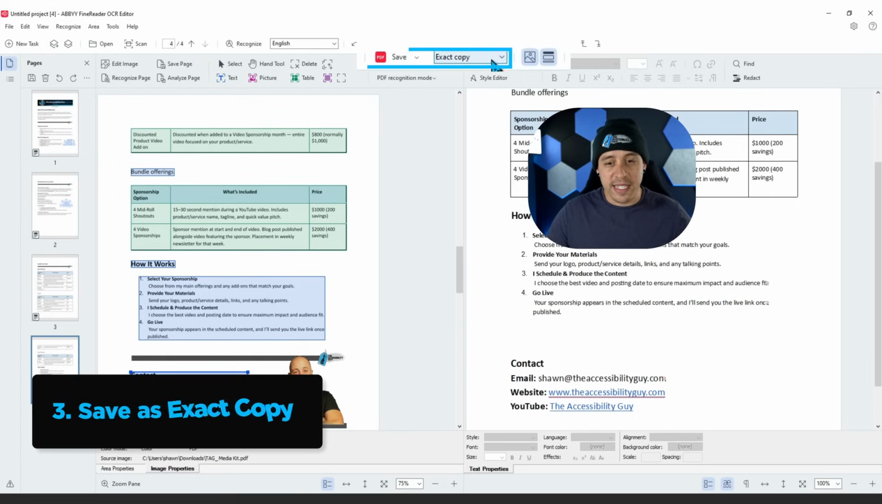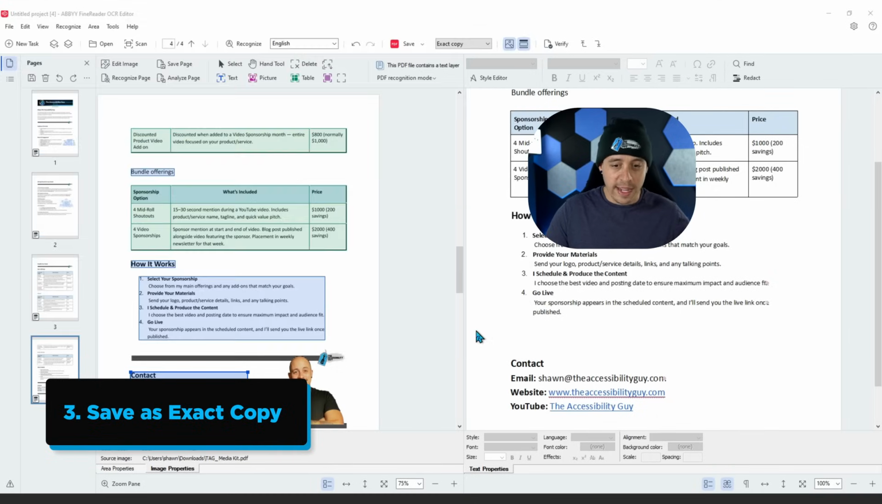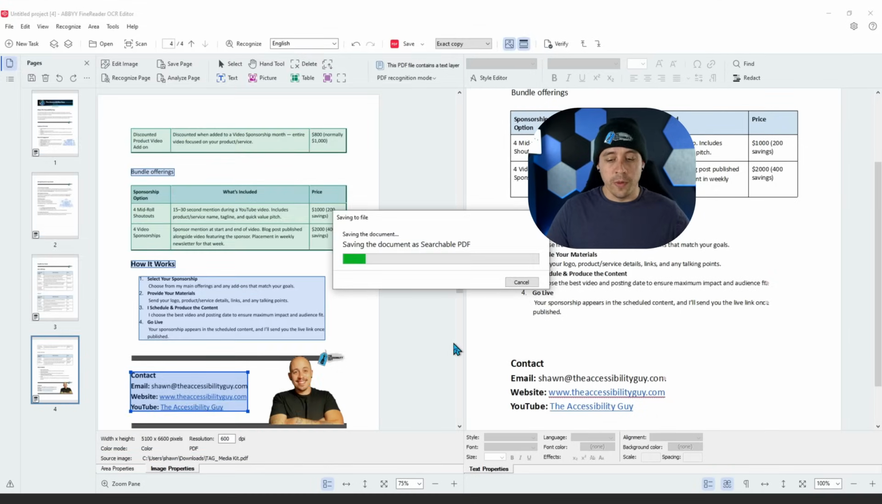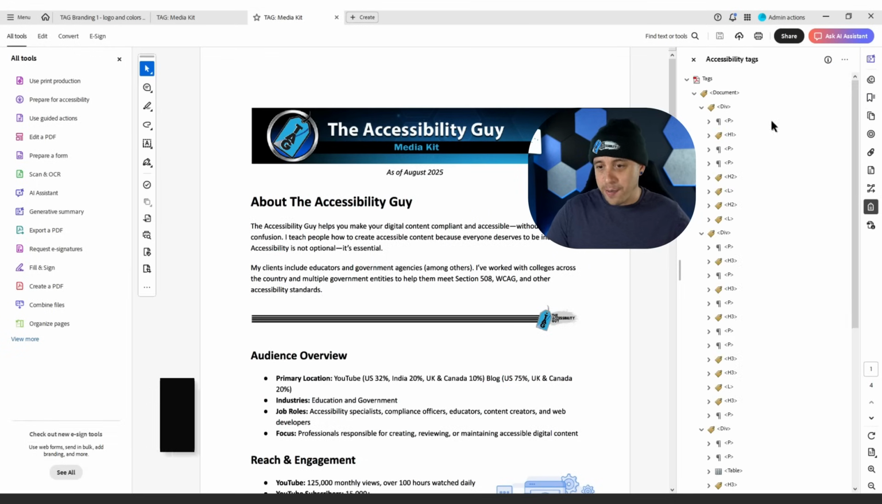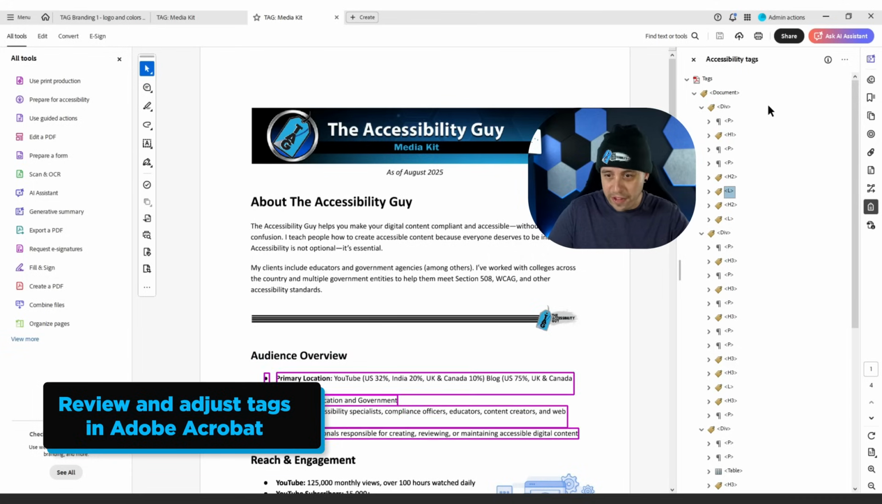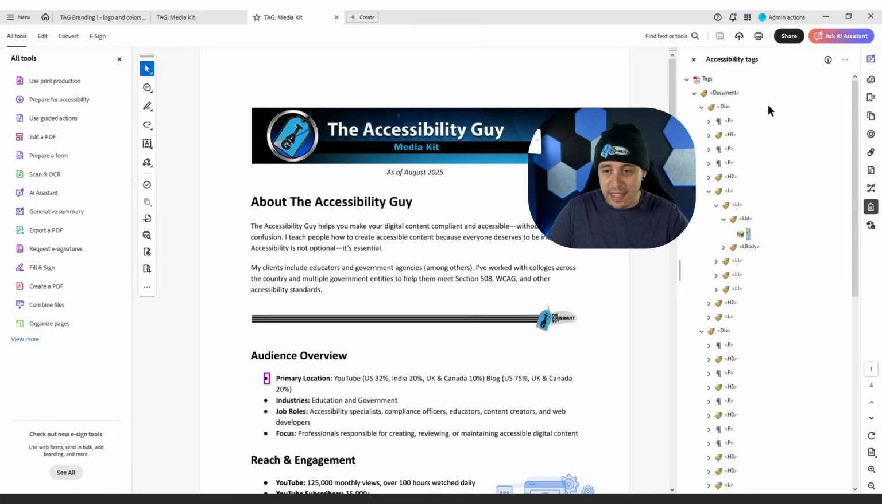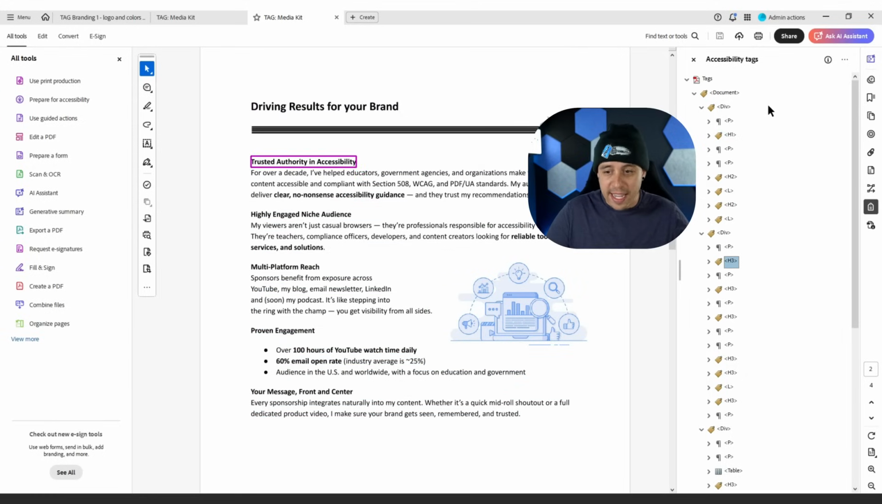Next, we're going to save as exact copy out to the desktop. And we wanna hit save, and it's gonna create a searchable PDF. Now at this point, I can come into the tags panel and we can make adjustments. I've got my P tag, H1. We've got an H2. We've got a properly nested list with a label and an L body tag. We've got an H2 tag, properly nested list. P tag, we've got an H3. It did a better job in most instances.